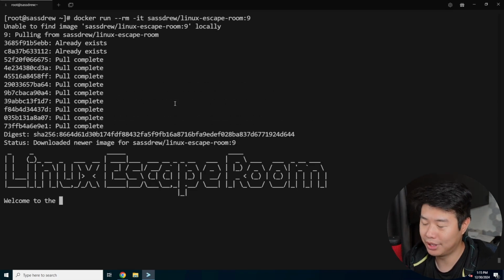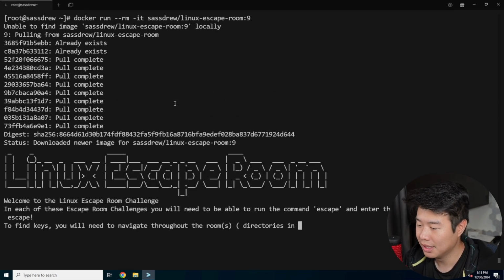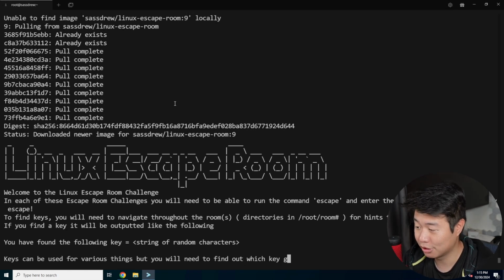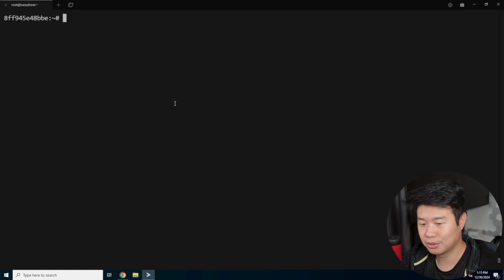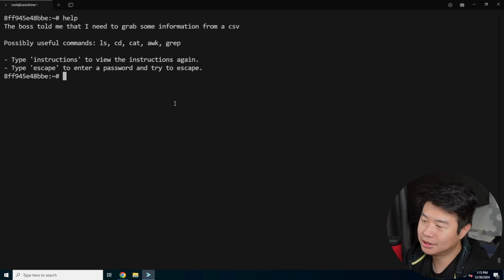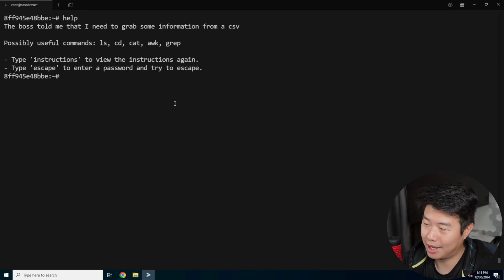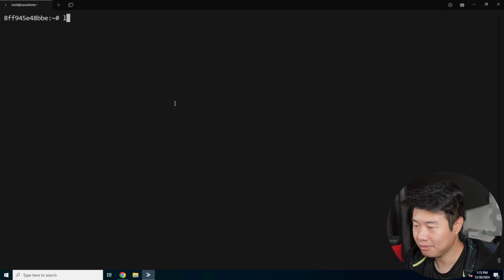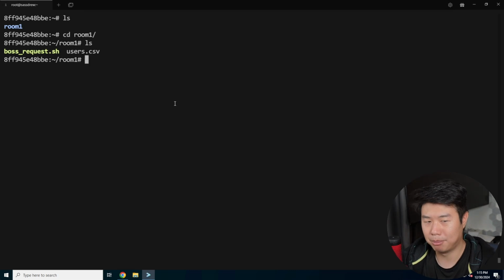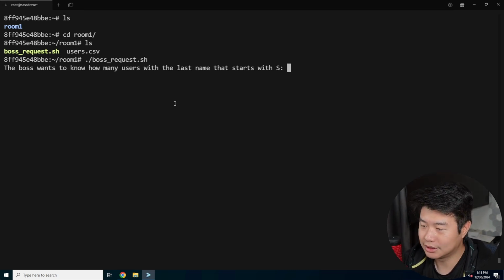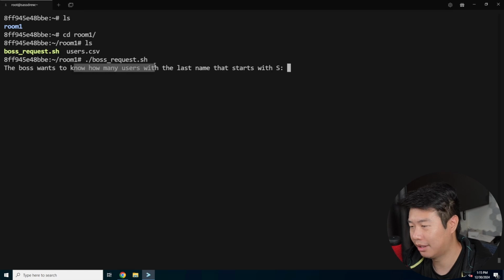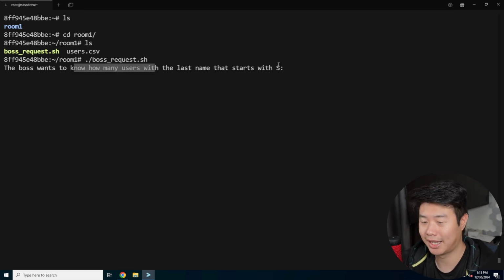It will pull the image and run, and then give you the introduction on how the escape room works. We'll start off with the help. The boss told me I need to grab some information from a CSV. Depending on which route you want to take, you can solve this in multiple different ways. We'll look at the room and see that we have a script called boss request. Let's run this to see what the boss wants to know. The boss wants to know how many users have a last name that starts with S.